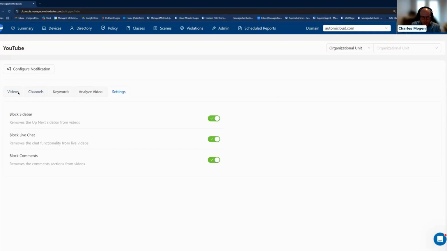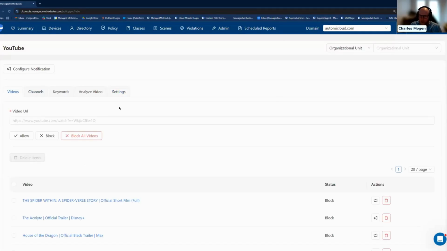The nice thing too is that any of these video blocks or channel blocks or keyword blocks are also going to apply to any embedded content that the students might run across, or that they might have embedded into, say, Google Docs, Slides, or Sheets. So that's something the platform will do a nice job of keeping an eye out for as well.